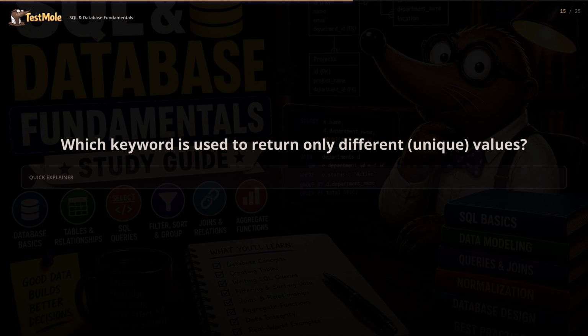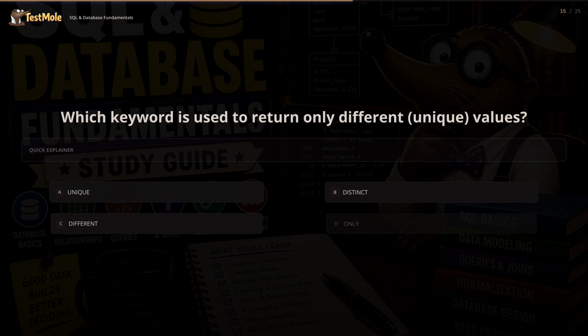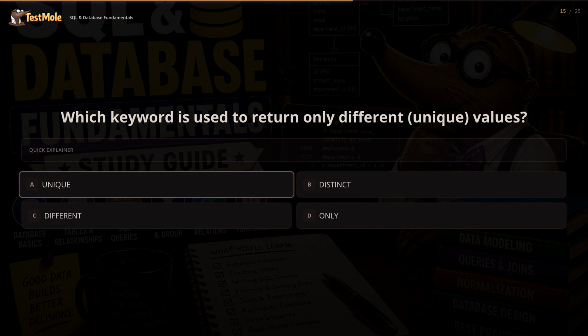Which keyword is used to return only different, unique values? When querying data, you often encounter duplicate entries. The DISTINCT keyword is used in a SELECT statement to filter out these duplicates, ensuring that each returned value is unique. This is particularly useful when generating lists of categories or unique identifiers from a column that contains many repeated entries. Here are the options.